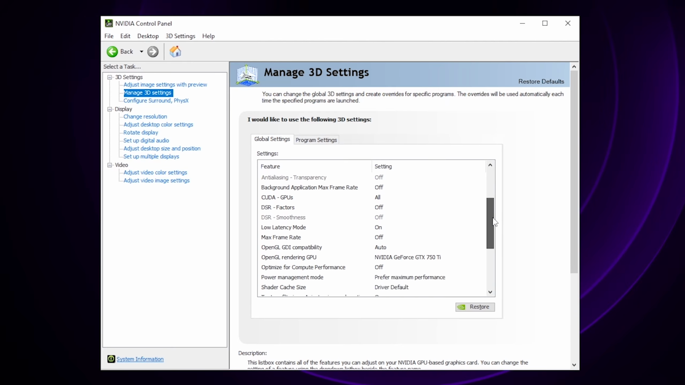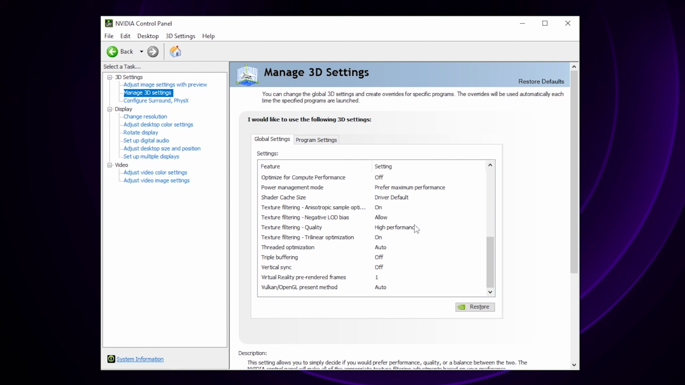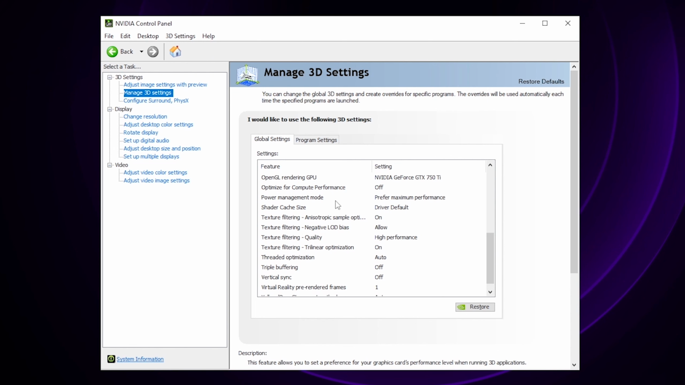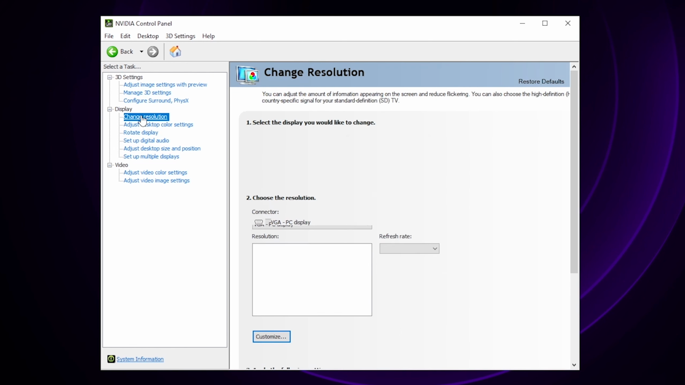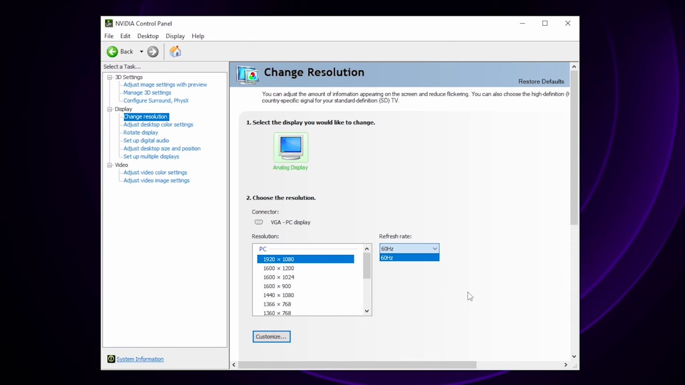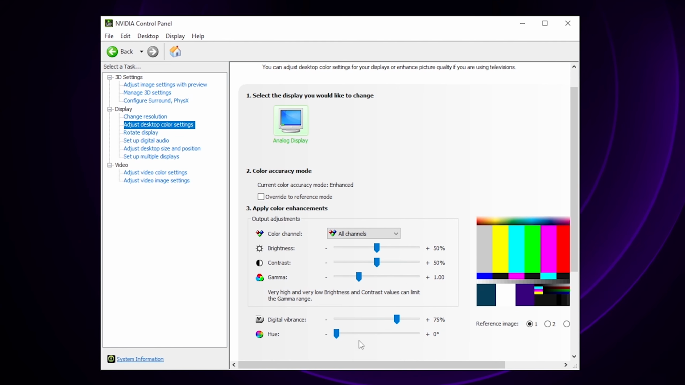But the most important ones are gonna be the low latency mode, then power management and the texture quality. So make sure that these settings match with what I have set here. Then under the change resolution, make sure that your refresh rate is set to the highest one available. Then adjust desktop color settings, and inside of here I basically like to turn up the digital vibrance, and it just makes all of the colors pop a lot more.